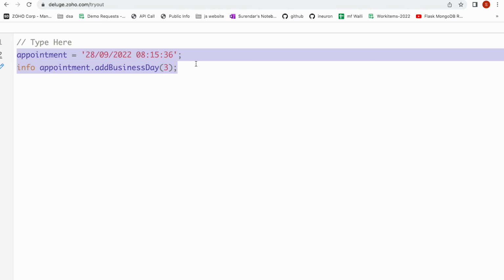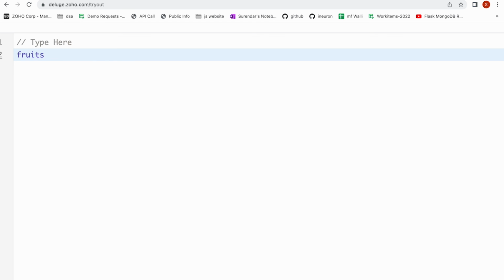I'll say fruits. So fruits is the variable name, where I'm going to just declare the list as apple, banana, cherry, grapes, orange. Okay, so now you can see this is the variable name which is containing the list of these elements, and every element in the list is being ordered.